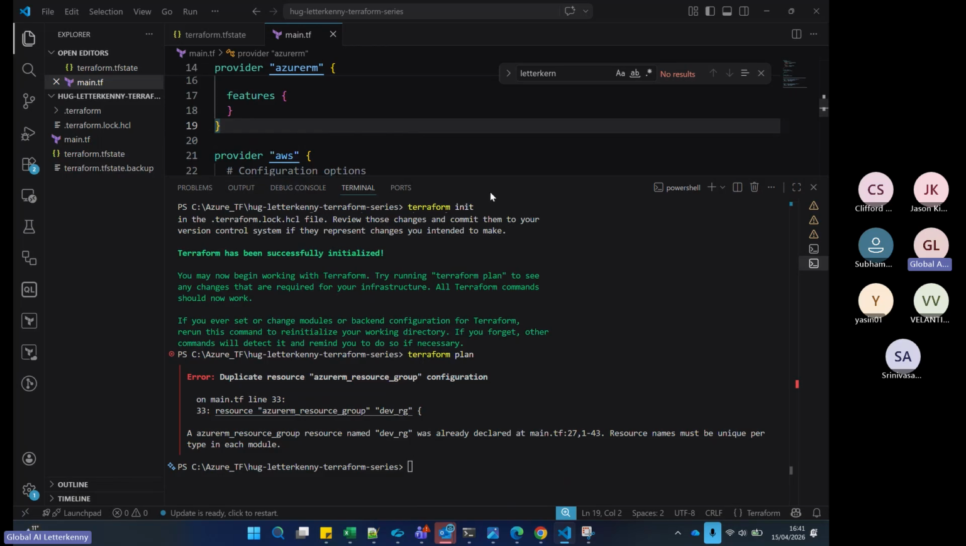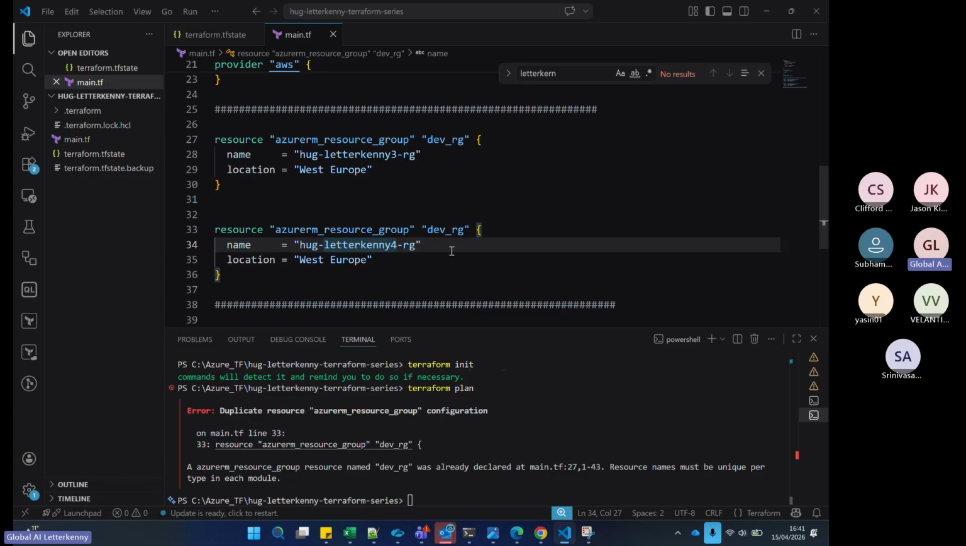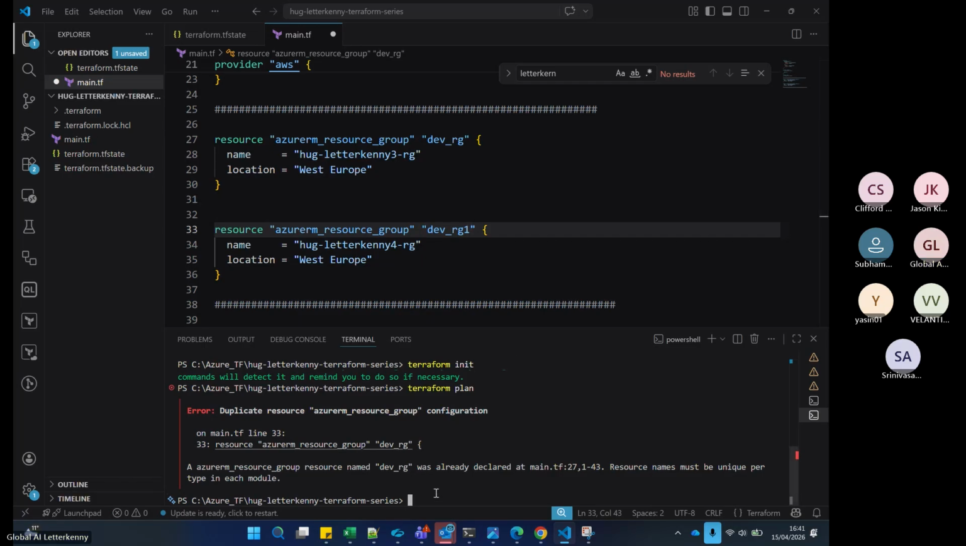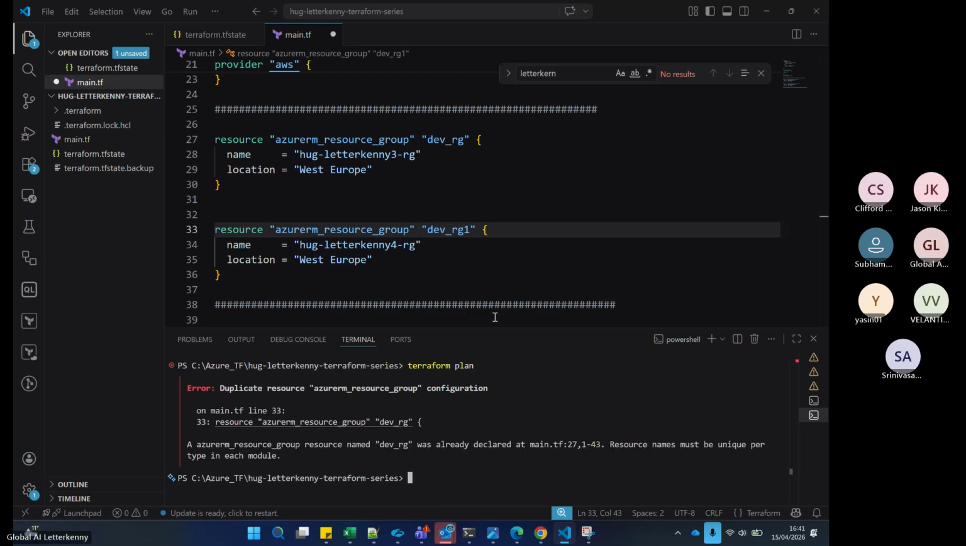And one more thing, when you're trying to create two different resources, make sure the name of the resource is different. You should not always give the same name. Okay, clear? And then I'm doing Terraform plan. I think I haven't saved the file. See here, the file is not saved. I have saved it now.